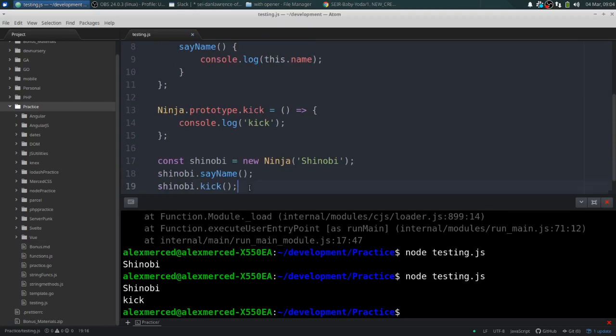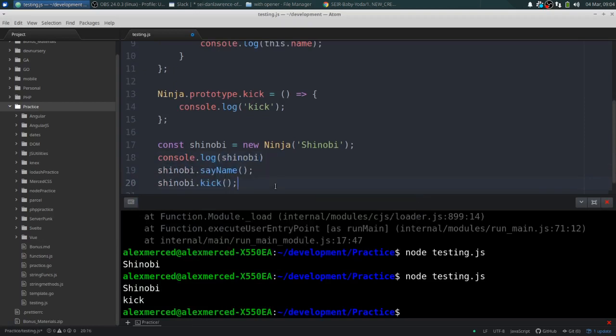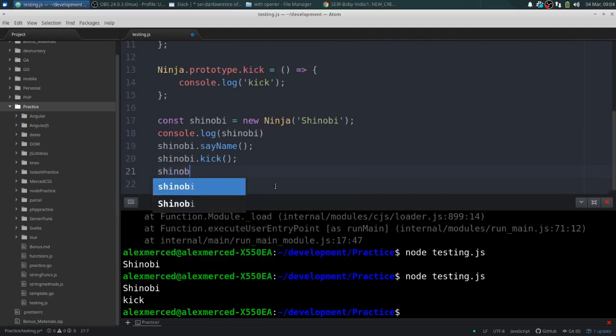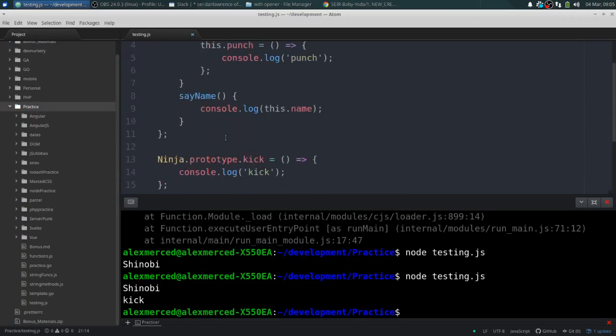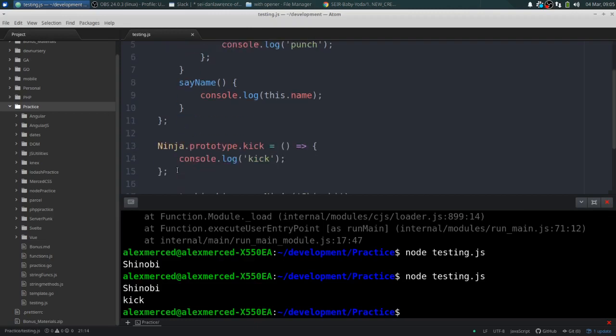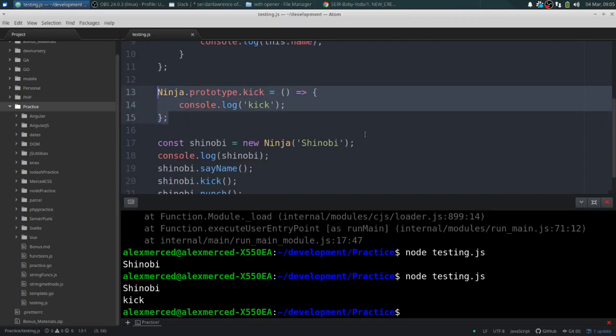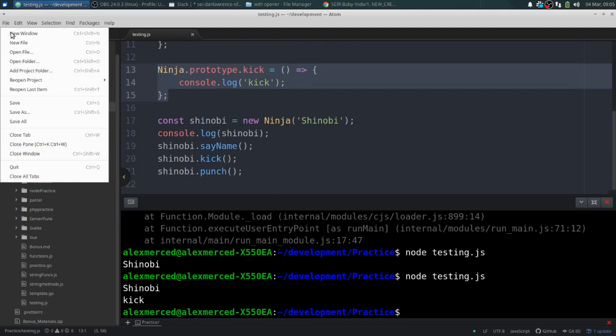What I want to do here in the middle is console.log Shinobi, and then I'm going to use Shinobi dot punch. Invoke it. And again, it's a class. A class is just literally the constructor function. It's just syntactical sugar, meaning it's just a different way of writing the same thing as that previous function method that I did. The prototype is still attached to that class, so I can still do ninja.prototype and assign new universal properties that way.